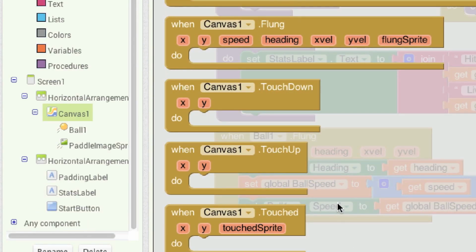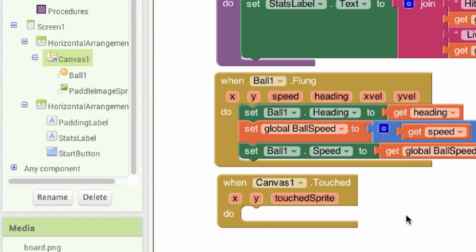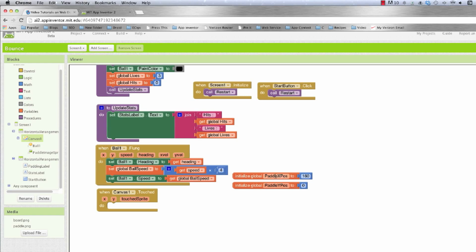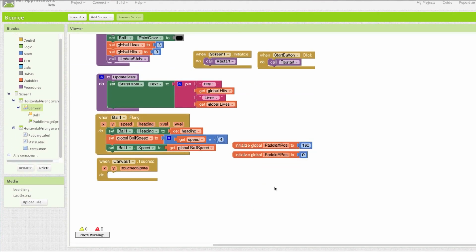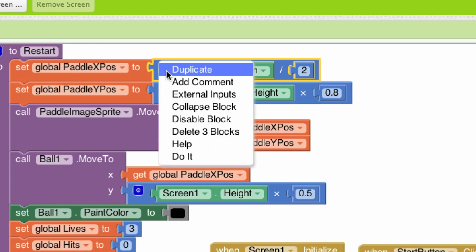So let's say, what do I want to use? I'll use touched. So anytime they touch on the canvas, it's going to do stuff. Well, basically all I need to do is the paddle X position that we have right here. If the user is... Actually, let's not even use that. Let's come up here and get this thing right here, and let's duplicate this.